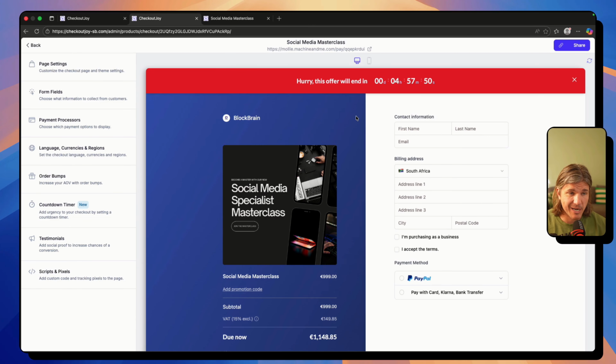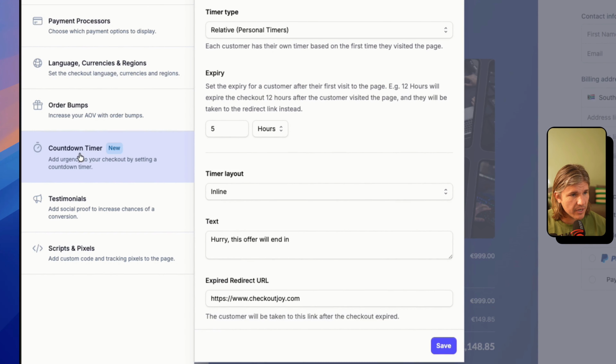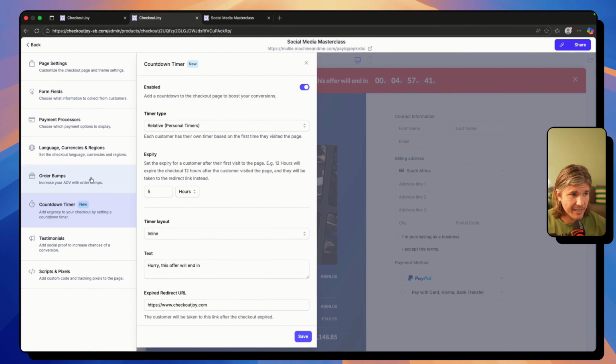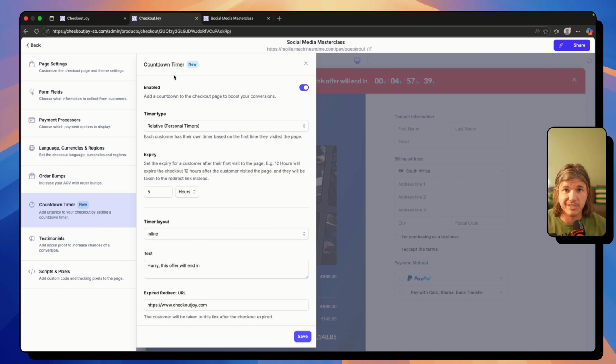This is your hosted checkout editor in CheckoutJoy, and you'll see there's a new menu option called countdown timers. So going to countdown timers, you see all the options available, and I'm going to quickly run through all the options and show you how it affects the timer.